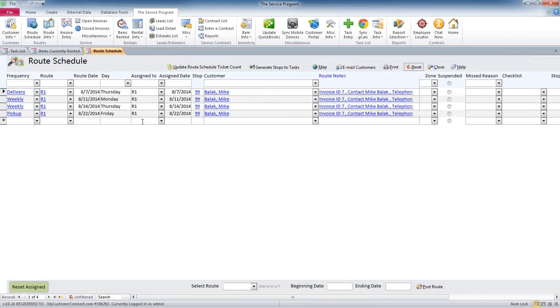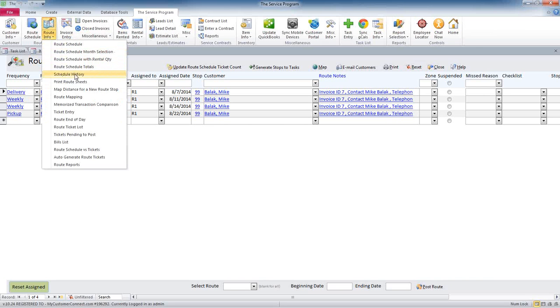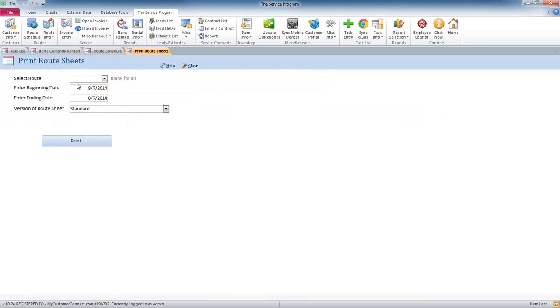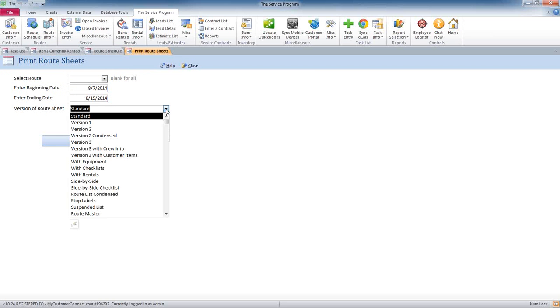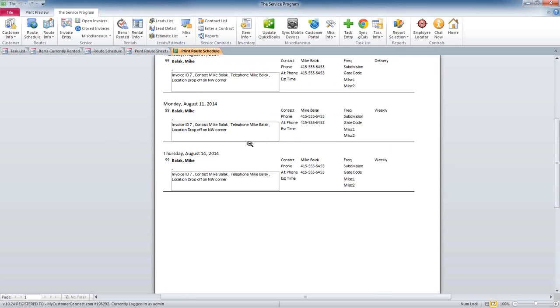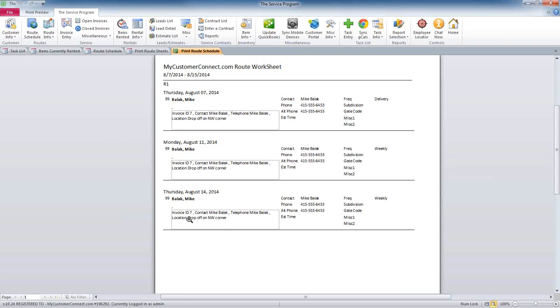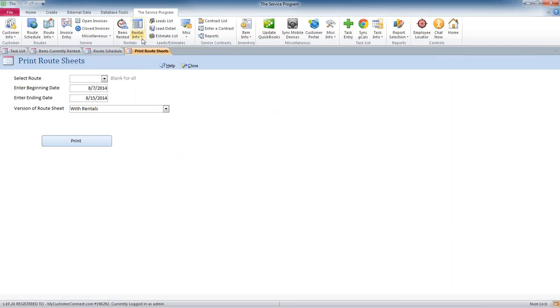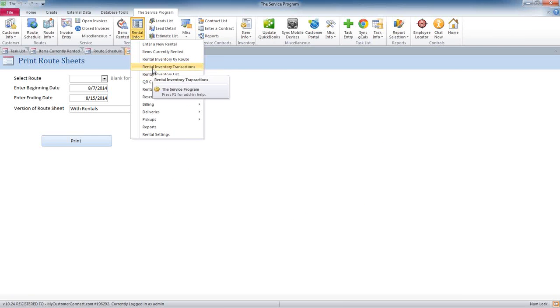Now, if I need to print a schedule, I could go to Route Info, Print Route Sheets, and let's say I'm going to print the schedule from the 7th. I'll just print it till the end of next week. There's a version with rentals, and it's going to show me any associated rentals to this customer. Now, I'm not seeing them here because I think we marked it as being returned. Let me go make that active again.